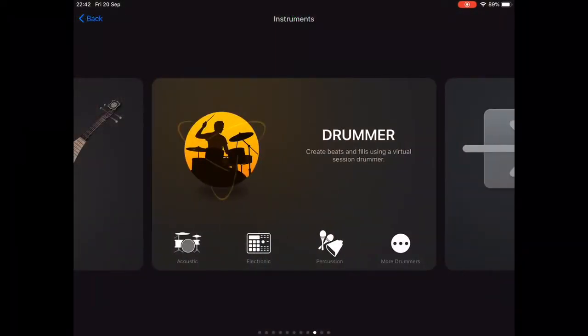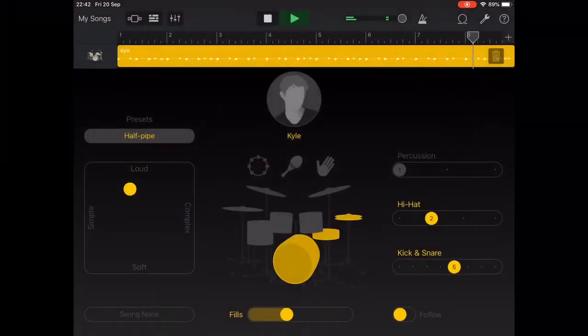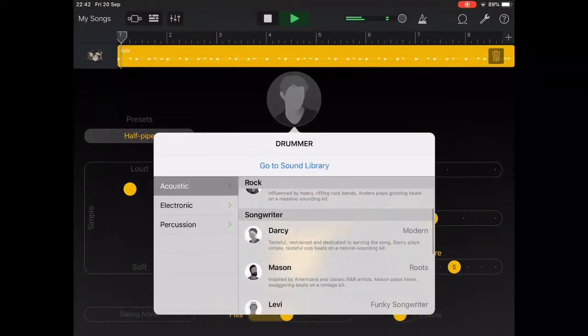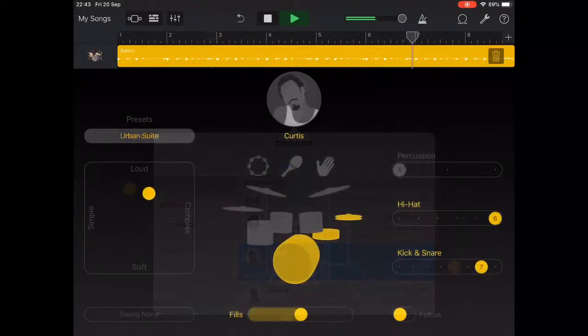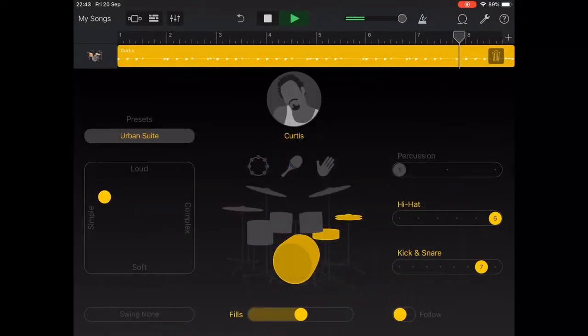Next, we'll add a second drum beat that would kick in as the song would progress. The default virtual drummer Kyle doesn't really suit this track, so instead we're going to use Curtis, the neo-soul drummer. I've changed the preset drum pattern to the Urban Suite option, and I've also slightly simplified the drum pattern.